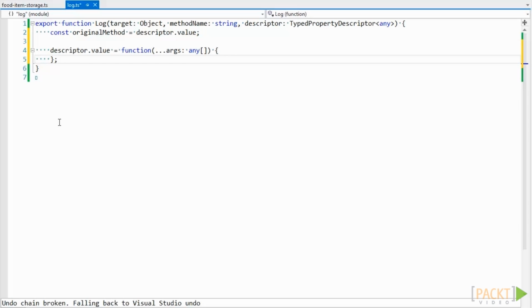There are 2 points I want you to pay attention to here. First point is that we're using a function expression and not an arrow function. The reason for that is because we want to capture the value of the this reference inside this function, because that will contain a reference to the instance this function is being called on. If we had used an arrow function, then this would refer to window, and that's not what we would want. Second point is that we've used a rest parameter, so that all the arguments this method is called with are now stored in args. So at this point we have the method name, we have the arguments, now we just need the return value.